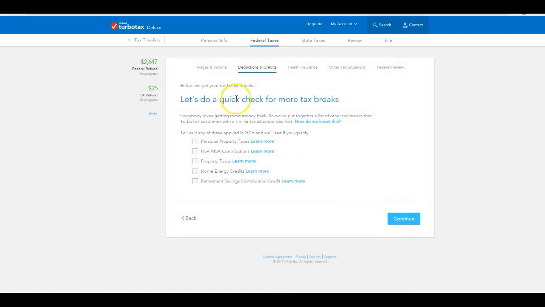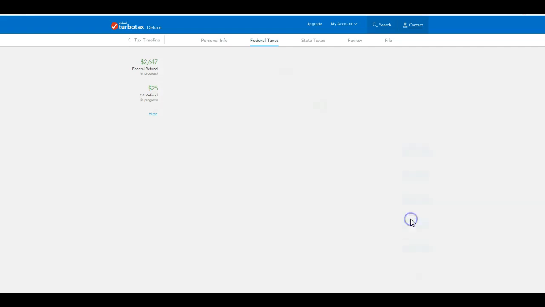All right, so let's do a quick check for more tax breaks. Everybody loves getting more money back, so we put together a list of other tax breaks that TurboTax customers with a similar tax situation also had. Tell us if any of these applied in 2016, and we'll see if you qualify. Any personal property taxes, HSA, MSA contribution? If you wanted to know more about that, you can click there. Property taxes, home energy credits, retirement savings contribution. Because none of these apply to Emily and Brad, we'll just go ahead and click continue.